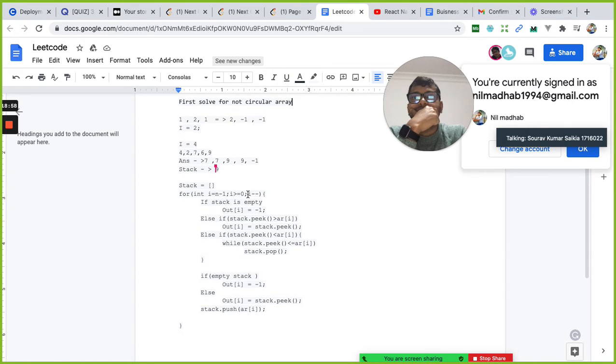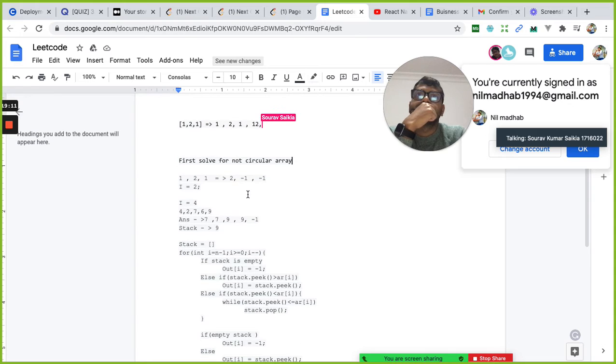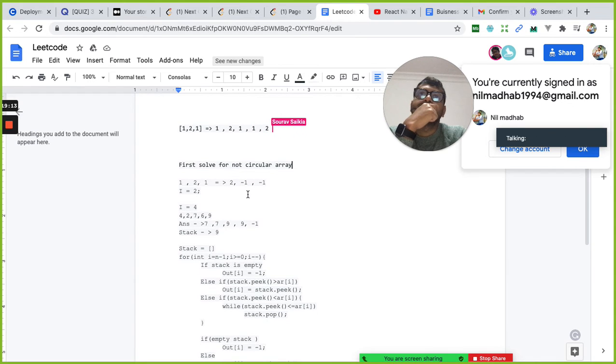Because in a non-circular array, suppose this array can be made as 1, 2, 1, and 1, 2 maybe. I don't think we have to repeat for the last element. Yes, I think yes. For this.